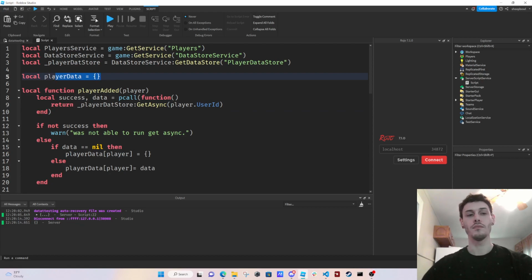And like I said, you would want this to be a module so that you could keep track and access that data through multiple scripts. Now, one thing to note is that if you're trying to access from a local script, then you're going to want to create a remote function so the players cannot exploit that data.